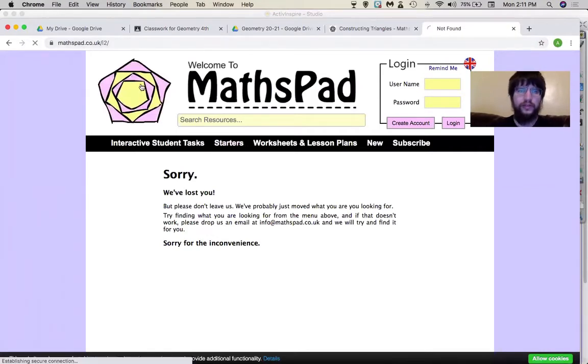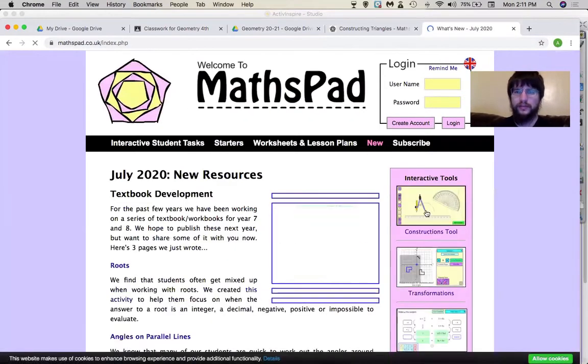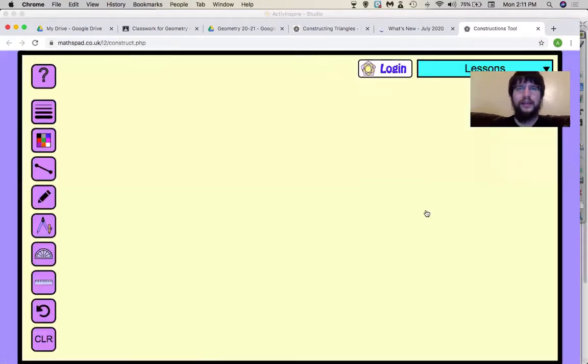Let me go home. Where's the home button? Index, constructor tools. Here we go. Let's say I want to do some constructions, so I'm going to send them to MathsPad. Yes, it's UK. It's the best free thing I found so far.